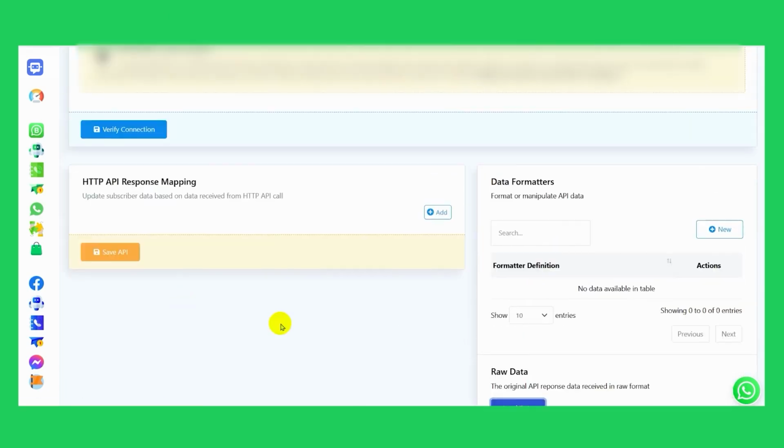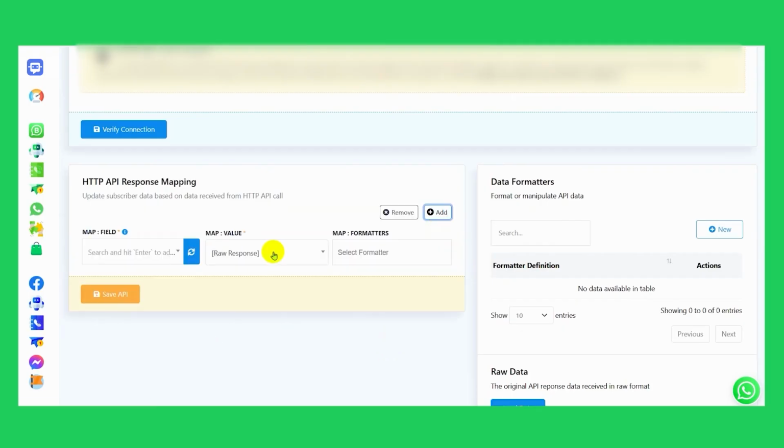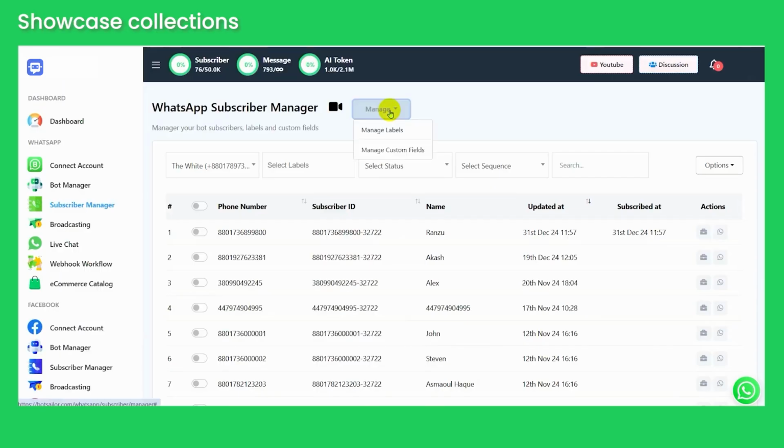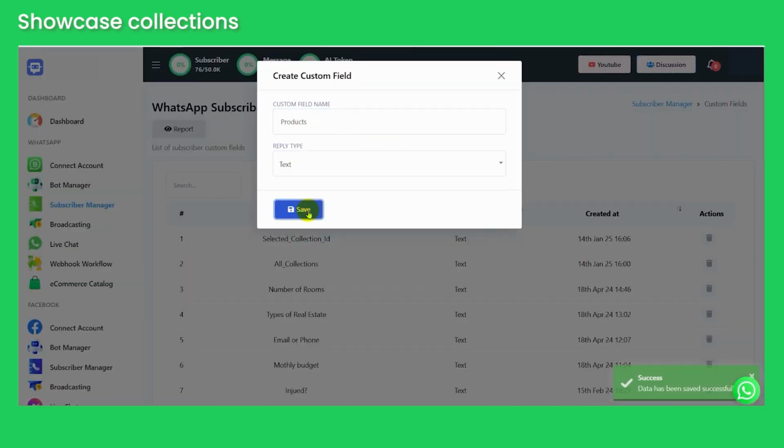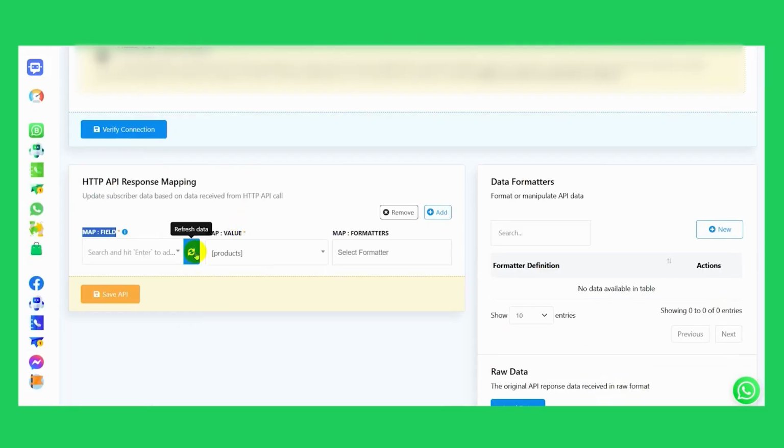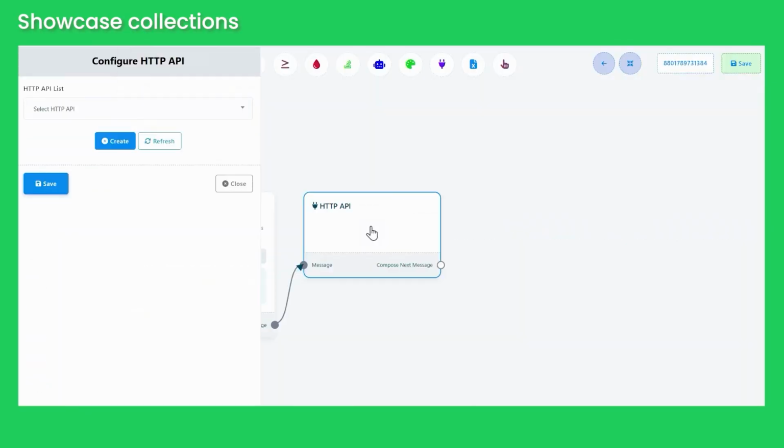Now, let's map the HTTP API responses. In the map value, select Products, and in the map field, choose a custom field where the data will be saved. If a suitable custom field doesn't exist, go back to the Subscriber Manager and create one. After creating the custom field, click on the Refresh button and select the newly created custom field. Finally, click on the Save API button.